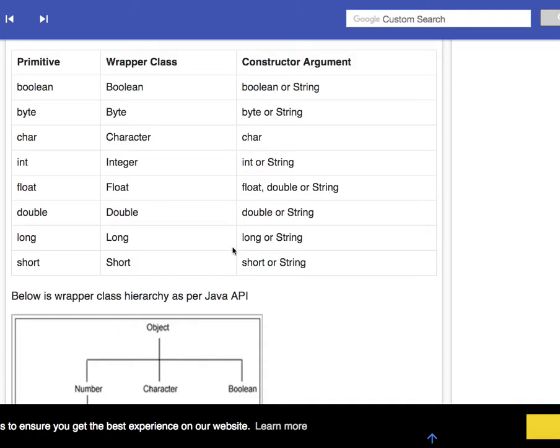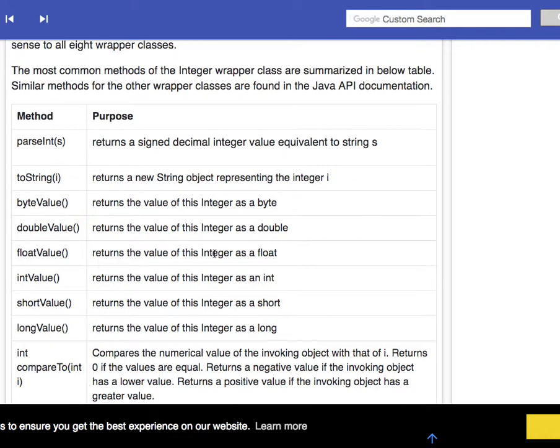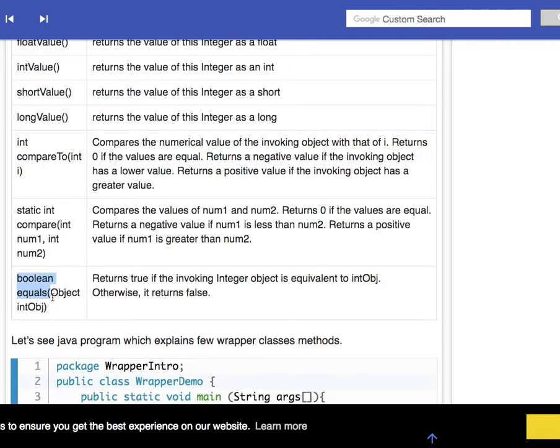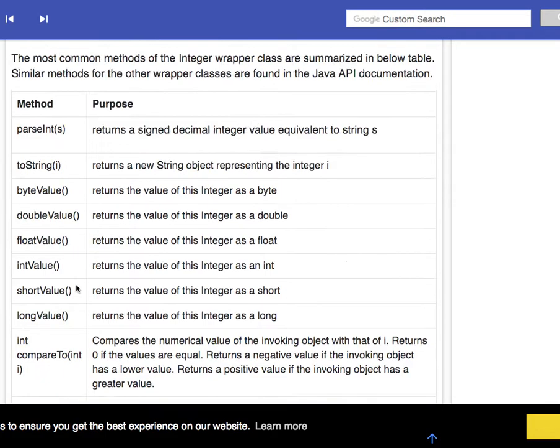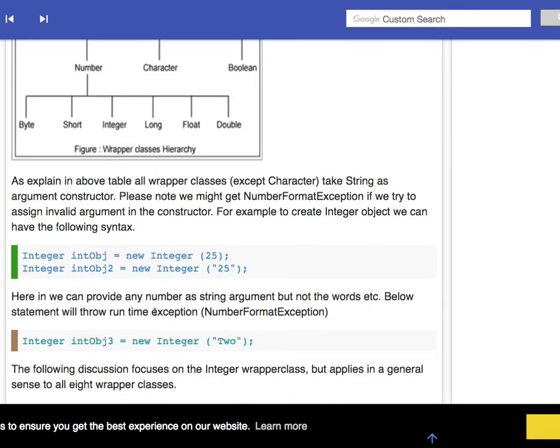Well, I guess we could start here. The Integer wrapper class has these different methods associated with it. So I can run .toString on the Integer object, and I can run parseInt on the Integer object. I can byteValue it, I can doubleValue it, longValue, and all these crazy things over here. I could do Boolean equals, if one Integer object is equal to another Integer object. So I could do all these cool things with it, and you might be thinking, why do we have an Integer wrapper class?